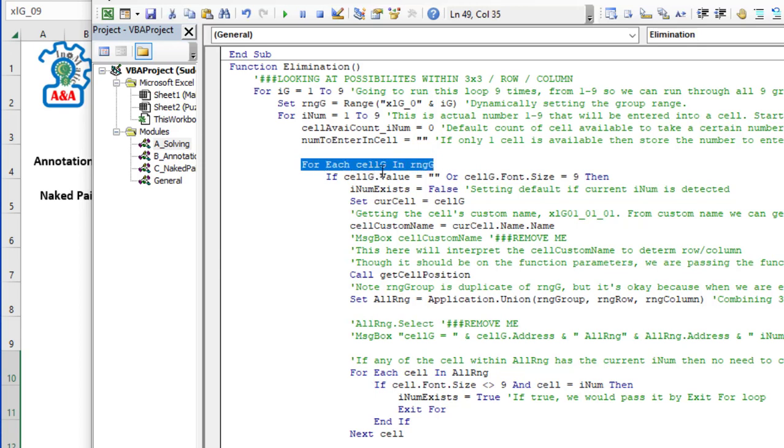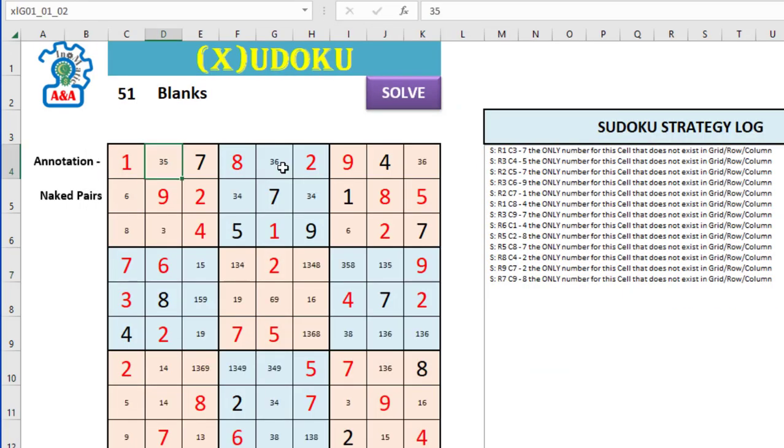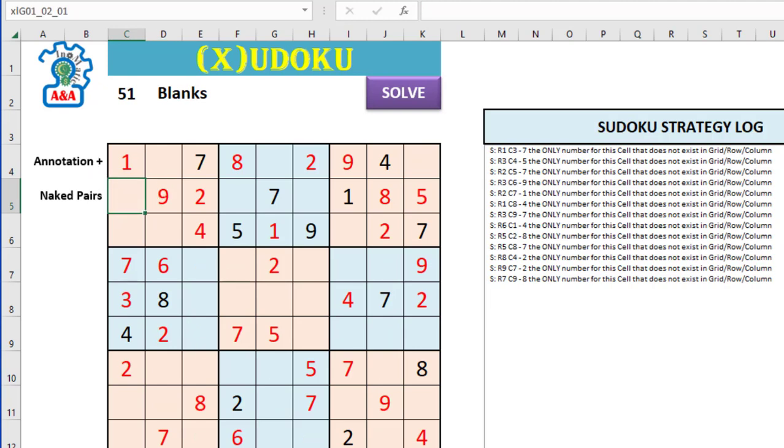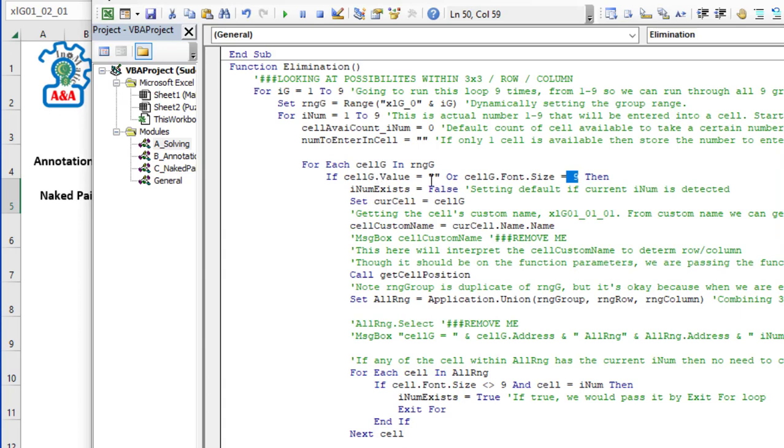For each cell within the group, in range group, if the cell value is blank or the size of the font is 9, then it is virtually blank. The number exists false. There is no real number there. Why 9? If I run the annotation, this number here has a font size of 9, but do we have the answer for it? No, it's not solidly an answer because it's just an annotation. We need to go in there and type in the number. So we take out the annotation. Go back here. So when it's blank or has an annotation, the number doesn't exist.